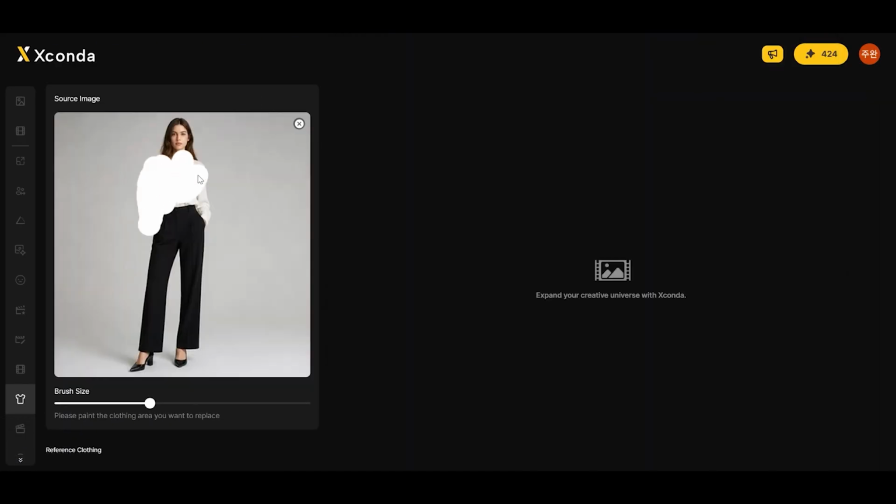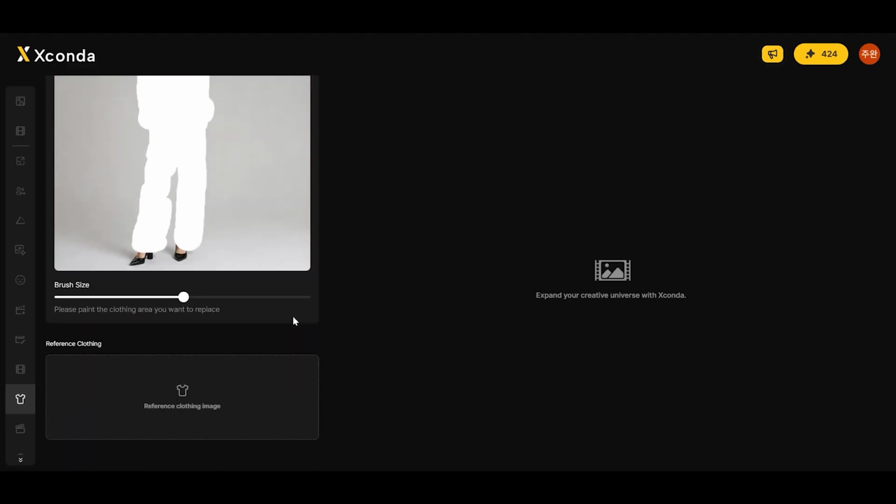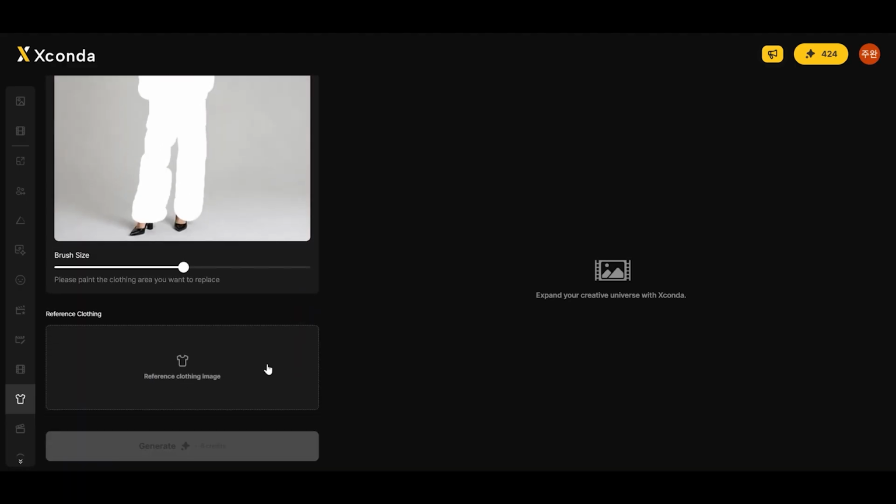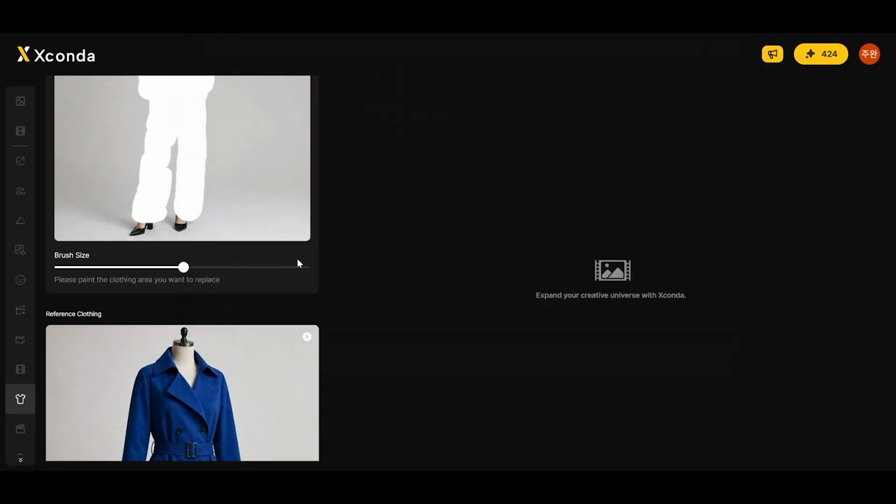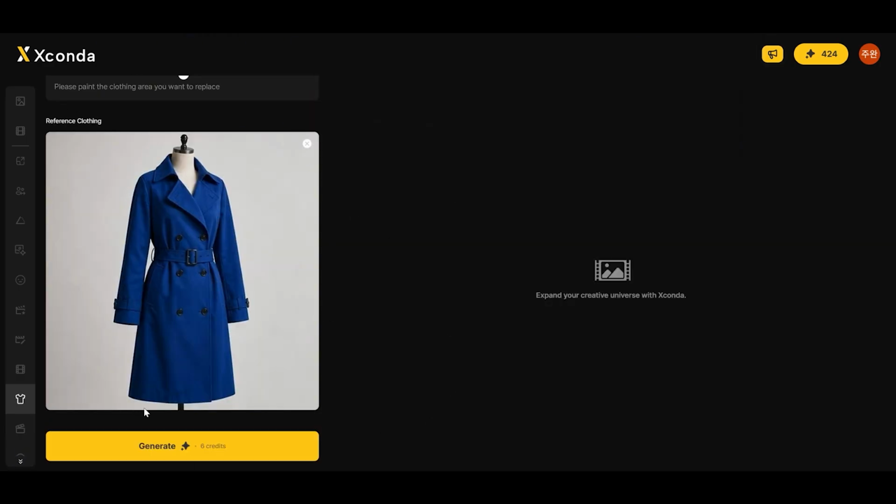Use the brush to paint over the clothing area you want to replace. Adjust the brush size with the Brush Size slider. Only the painted area gets replaced, so make sure to cover the entire outfit without missing any spots. In the reference clothing area below, upload the new outfit image to apply. Without a reference outfit, the Generate button stays disabled. Once all 3 are ready, click the Generate button.